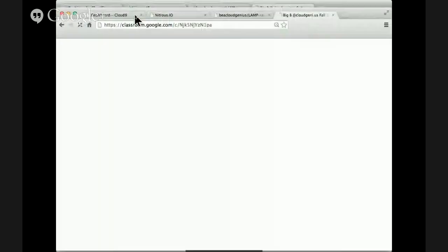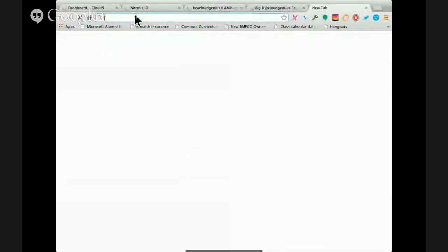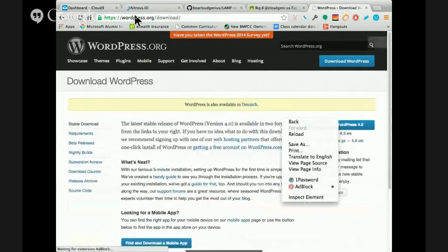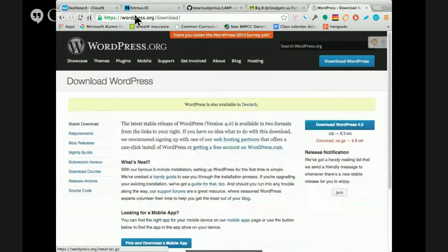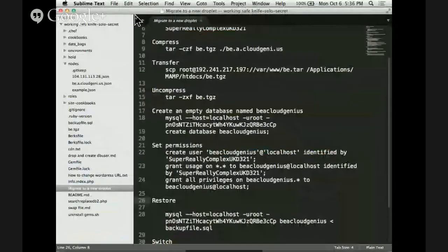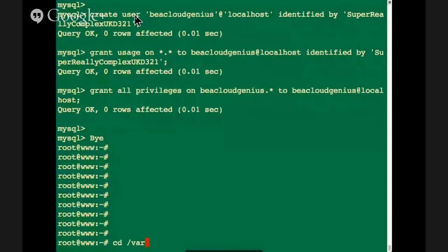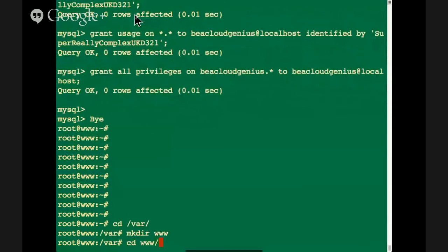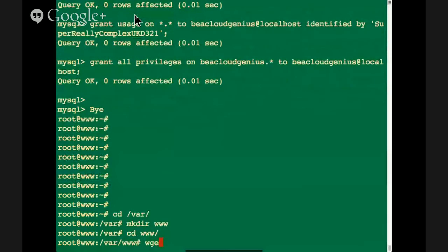WordPress is available again on the same location we already know, which is wordpress.org. We'll go there, grab the download link from here, copy that link, and bring it to terminal. And so on that remote computer where we are right now, we'll go to a specific location where we want, and in that location, create a folder called www, and then go inside that folder and then download the package WordPress like this.